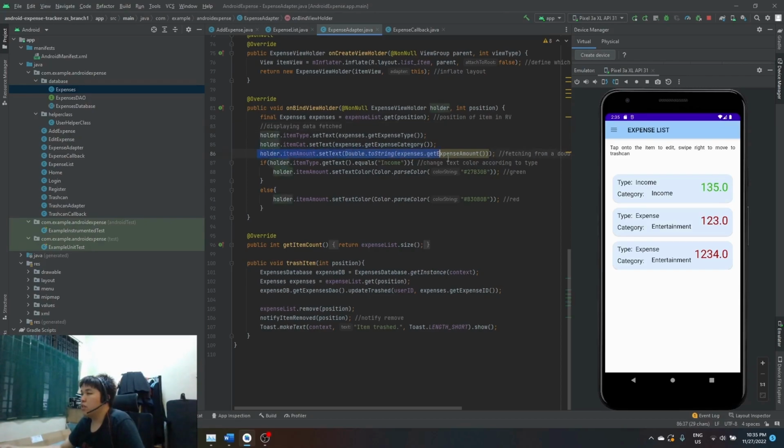The code will be right here, and then else if it's expense, it will be red color.